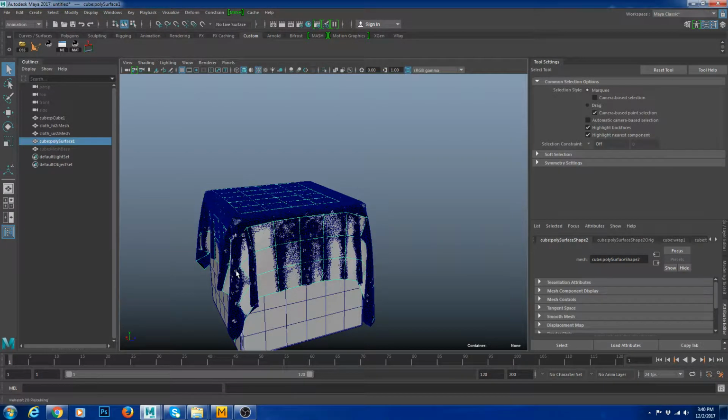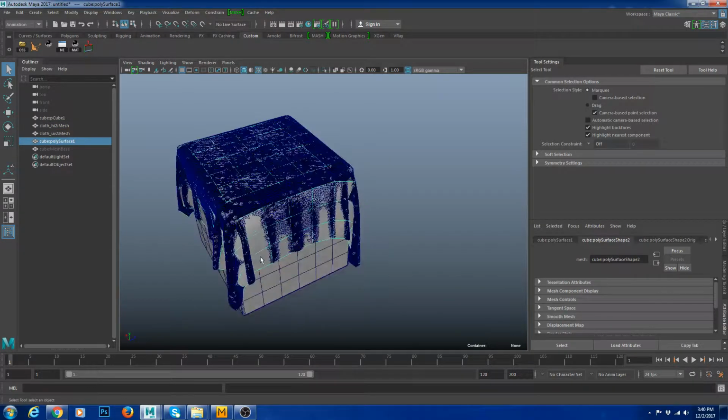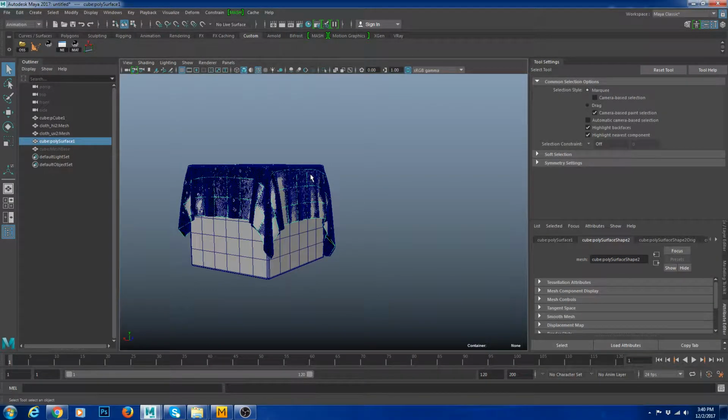Then you can import this both into ZBrush, and you could add some more details, and you could UV it as well. So that's it, guys, and this is how you import a Marvelous Designer mesh to Maya.